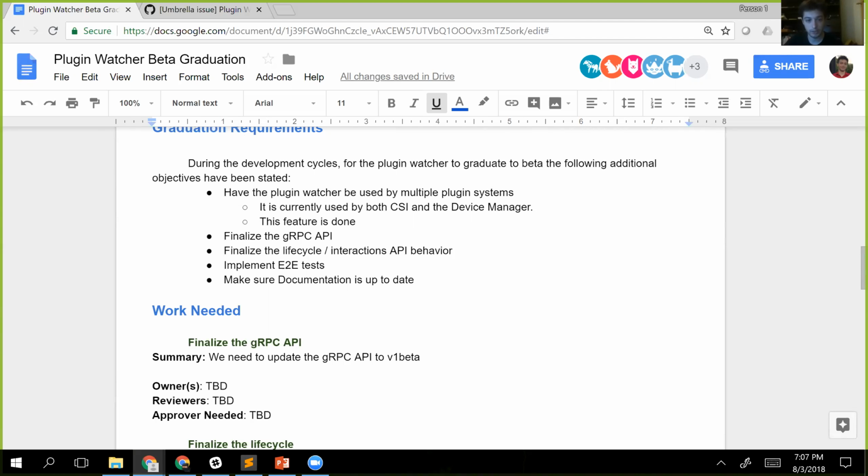So I've basically listed 5 different features that I think are really important. Having the plugin watcher be used by multiple plugin systems. Thanks to Vikas's PR, this is currently the case right now. It is used by CSI and the device manager. Finalize the GRPC API. So this is mostly about changing v1alpha to v1beta for the API. Finalize the lifecycle interaction API behavior. I think this is the one that needs the most discussion. And then implement E2E tests and make sure the documentation is up to date.